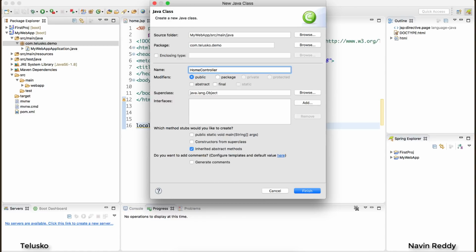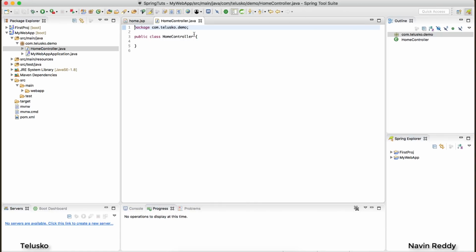Again, there's no compulsion that it should have a home controller name. You can have any name, doesn't matter. And then click on finish. Now, once you got a class, it's very easy. You just need to add a method. Normally, if you remember servlets, you can just link these things with servlets. In Servlet, what we do is we create a service method. And don't worry, even if you don't know Servlet, that's fine because Spring MVC is much easier than servlets.